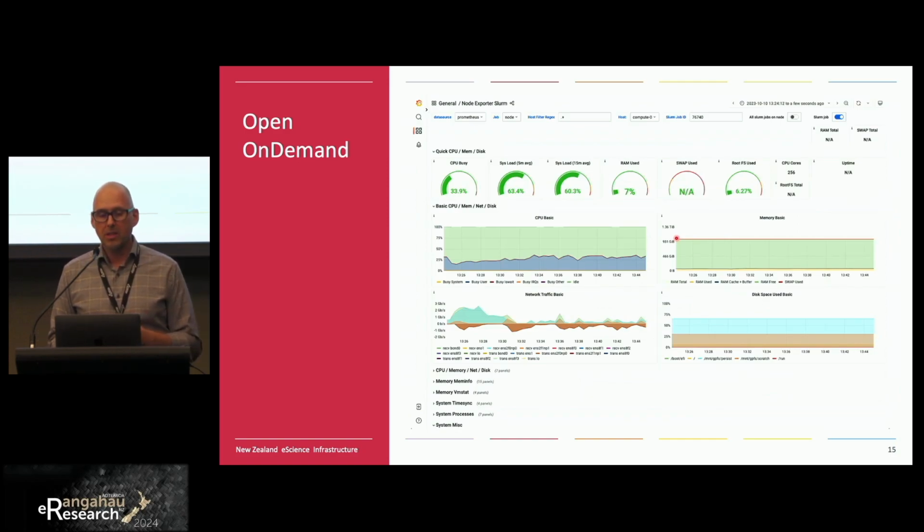Open On Demand also allows linking to Grafana dashboards. And this is to inform the users about job efficiency or how busy the cluster nodes are. So you can see there are many levels of detail we can share with the users and inform how they interact with the cluster.